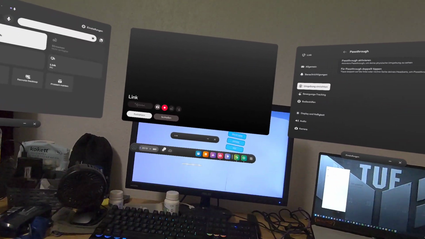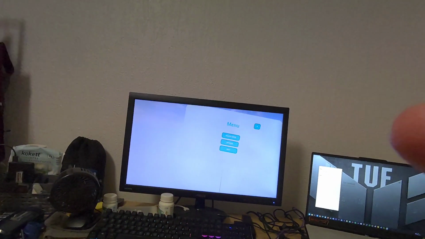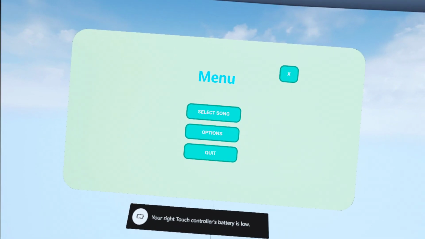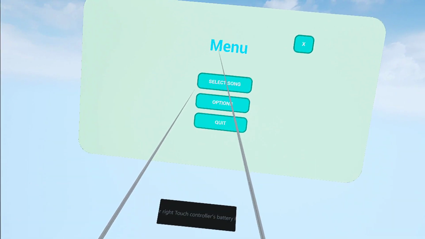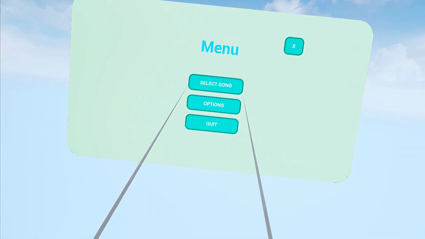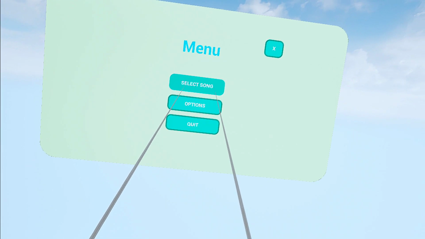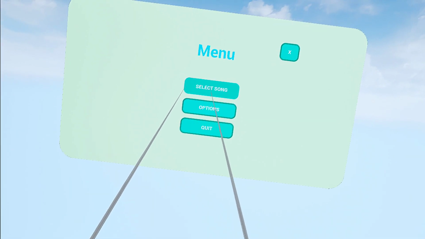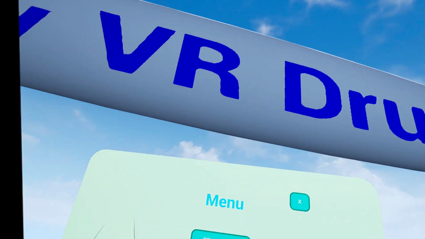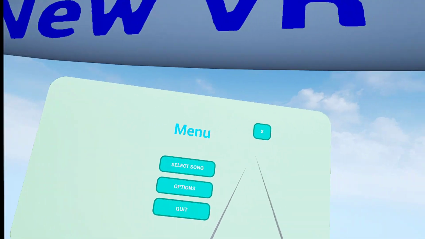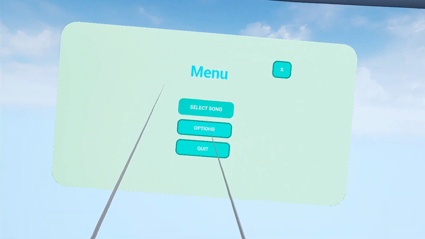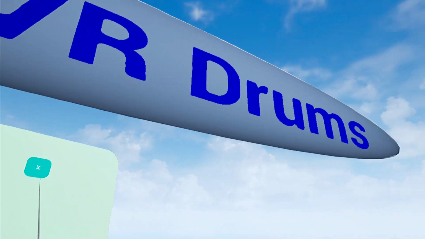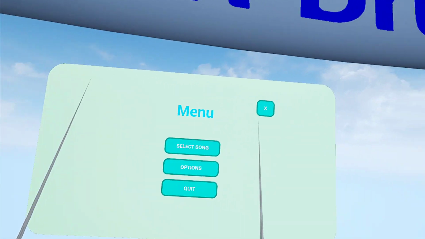So let's see if this works. Oh, now it works. I just recorded this video and I started the camera and then I started the link and it immediately stopped recording and I didn't notice, and I said everything. So let's try again. So here's the start menu, the start level.